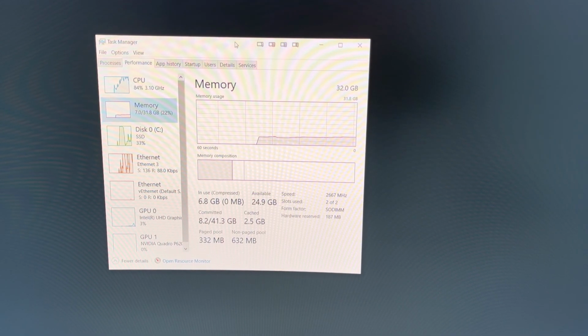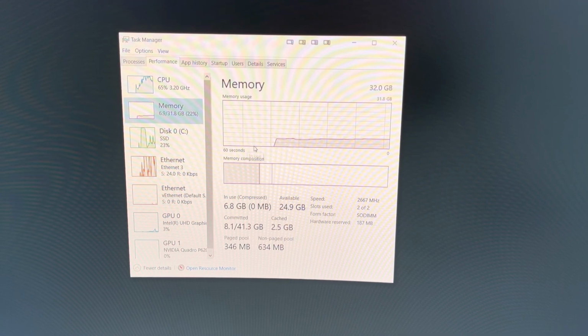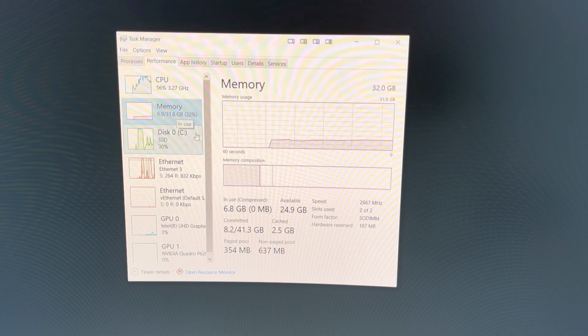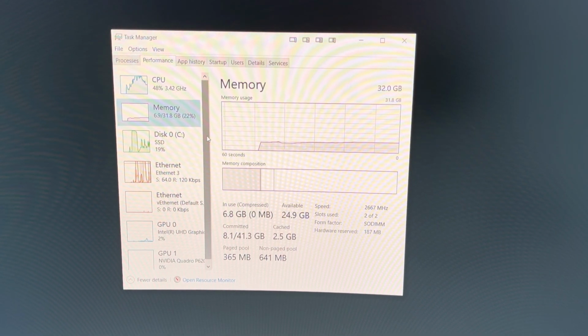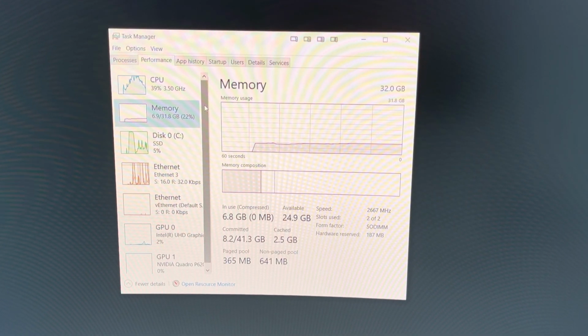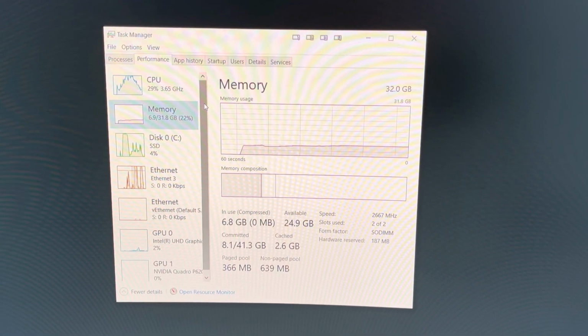So the reason I upgraded the memory in this particular laptop is I was getting pegged at 16 gigs doing a lot of development work in Visual Studio and Visual Studio Code. And this hopefully will remedy that and give you a little bit more wiggle room.